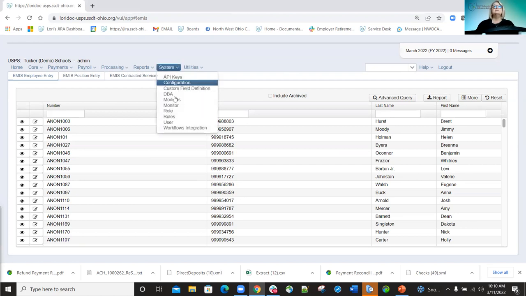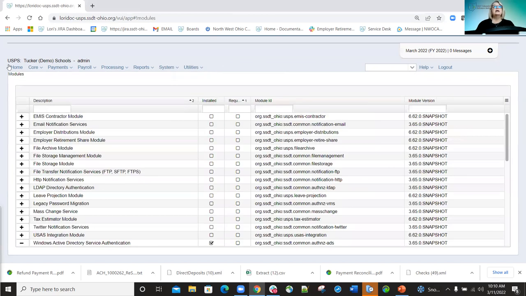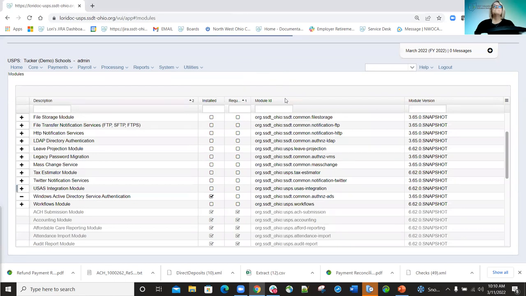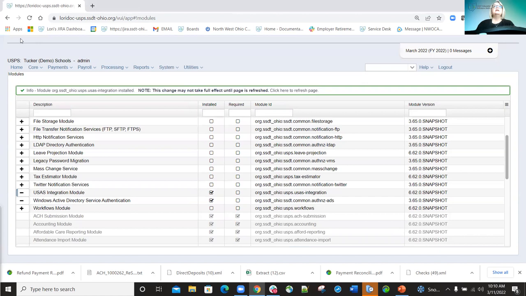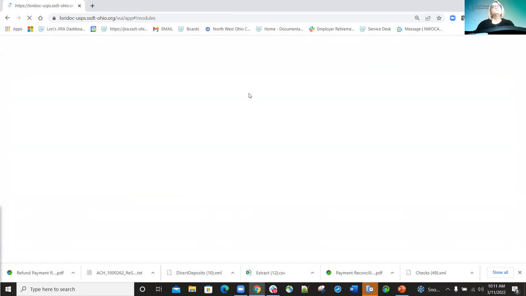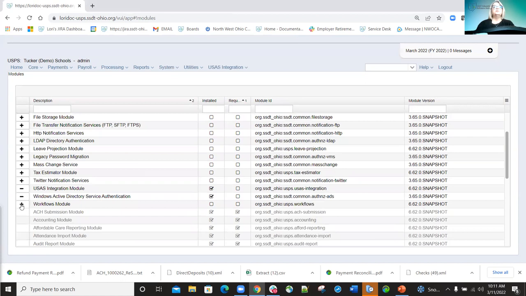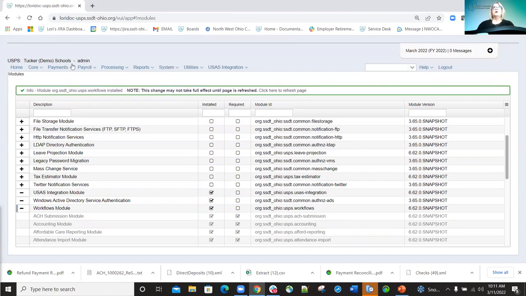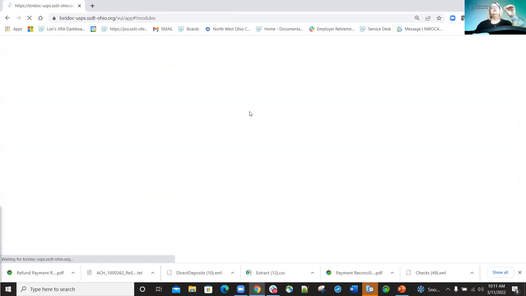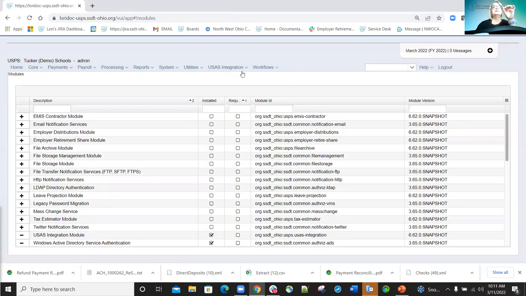So let's go back into modules, and right now just keep note of the options up here. I'm going to go in and turn on the USAS integration module. When I do that and refresh my screen, you'll see I have the USAS integration module out there now. Another module is the workflows module. We won't get into that a great deal today, but I will touch base on it. If I turn that module on, you'll notice it gets added to the menu at the top.